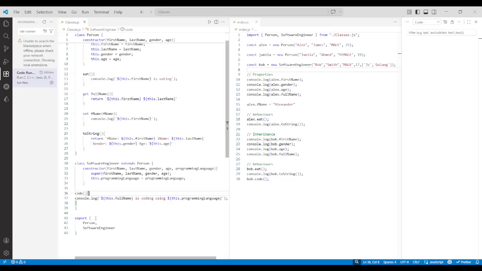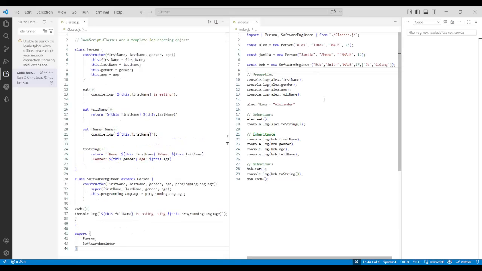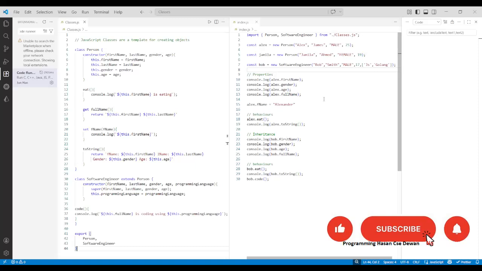Then we use export. Export has two types: default export and named export. Default export is for single classes and named export is for multiple classes. This index.js file in JavaScript serves as the entry point for a directory or module.